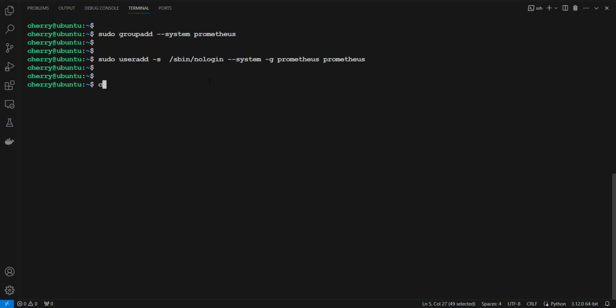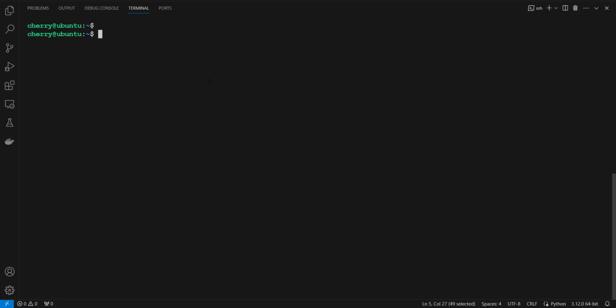Okay, now let's go over to step 3. Now in step 3, we are going to create directories for Prometheus. Now we need to store configuration files and libraries for Prometheus, and to do so we need to create a few directories. Okay, now to do so we are going to run the command sudo mkdir for make directory. So the first directory you're going to create in the etc directory, and you're going to call this directory prometheus.